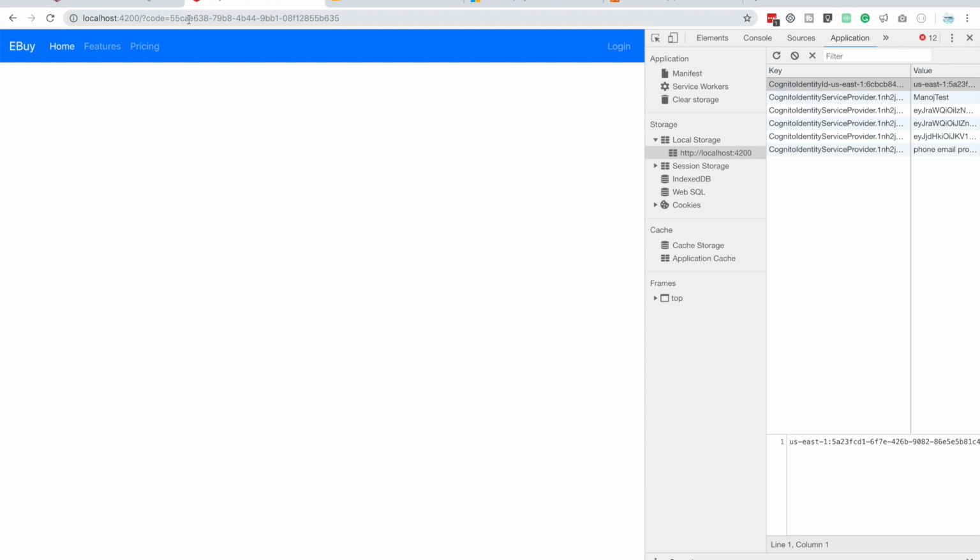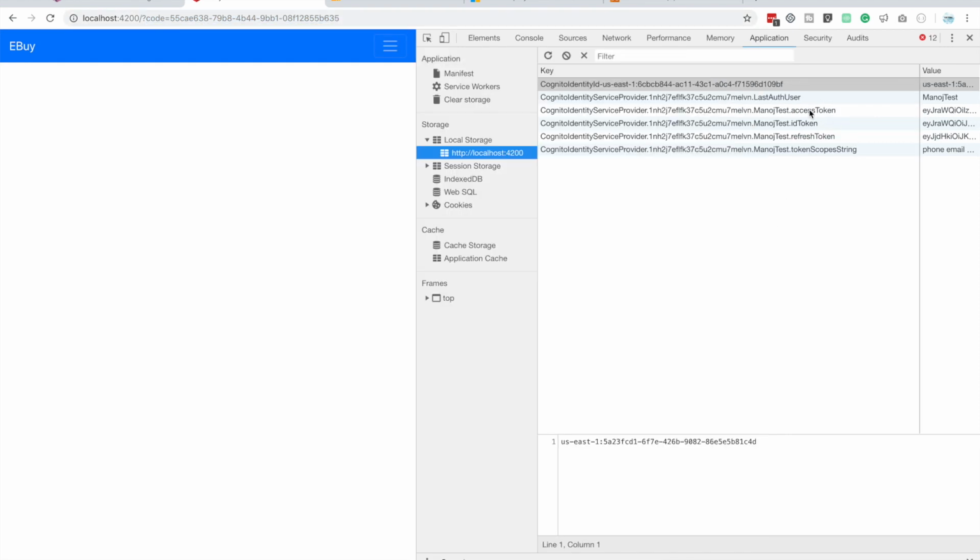When you go to localhost and click login, you will be directed to the Cognito hosted zone. And then when you successfully log in, you will be redirected back to this localhost with the authorization code here. And then behind the scenes, Amplify will request all the tokens. So you can see it has requested the access, ID, and refresh tokens, and also some user context.